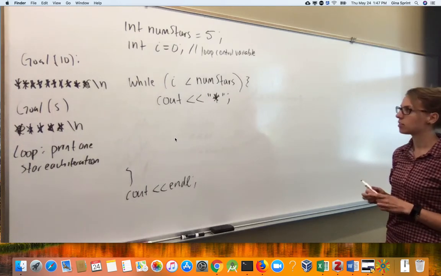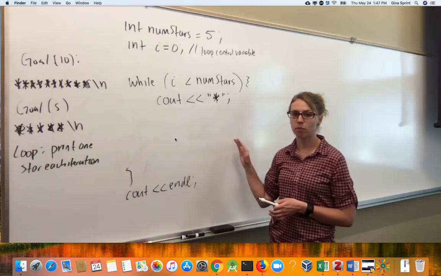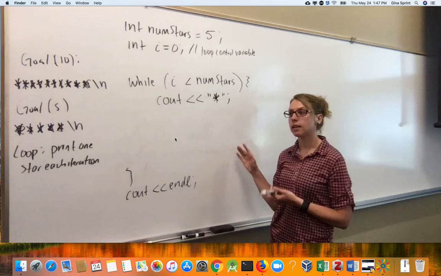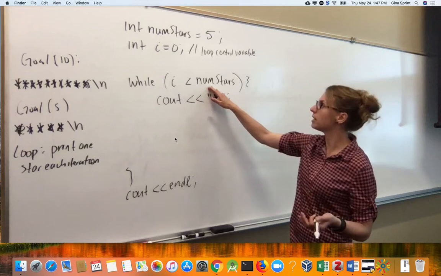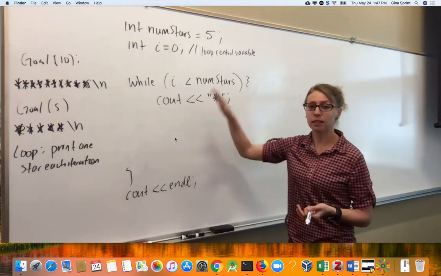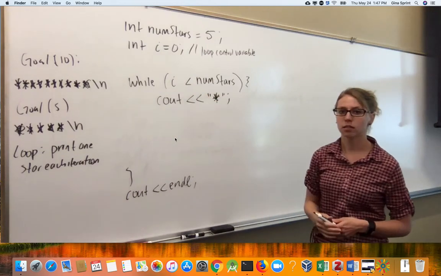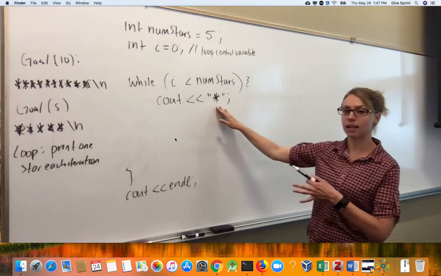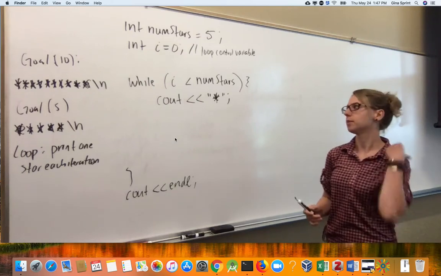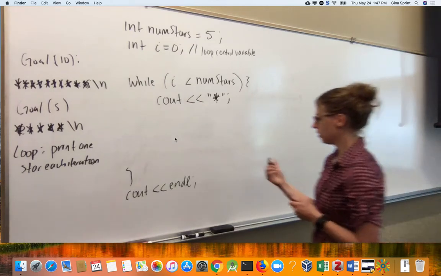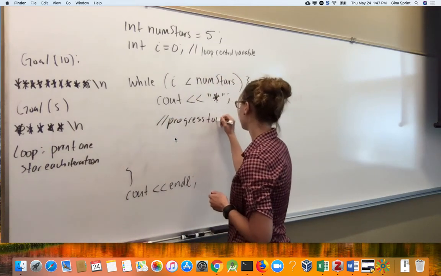Now, there's a really key part of our while loop that we're missing, and it's our progress towards our Boolean condition being false. Currently, this loop is infinite. i is initialized to 0, 0 is less than numStars, 0 is less than 5, completely indefinitely. i never changes, so i will always be less than numStars. So this would produce a program that would infinitely print out stars, which is not what we want for this example. So what we need to do is add our progress towards our Boolean condition being false.